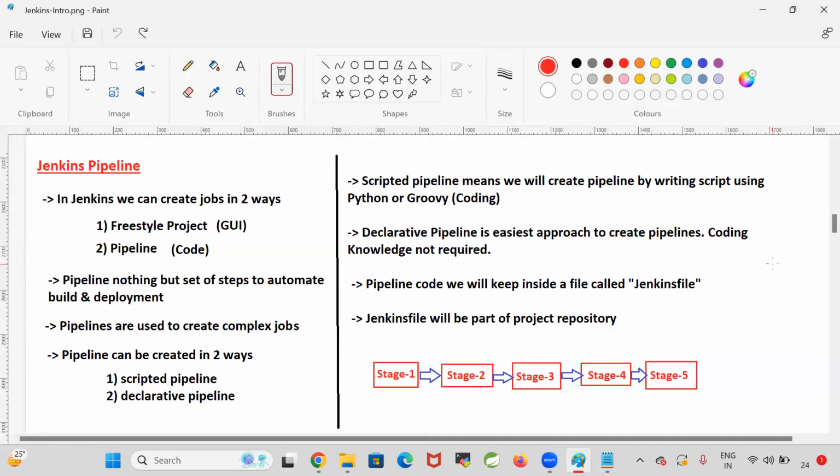A pipeline can be created in two ways. One is called a scripted pipeline. The second one is called a declarative pipeline. We are going to understand the declarative pipeline. That is the easiest approach to create a pipeline in Jenkins. And for that pipeline creation, coding knowledge is not required. Okay.